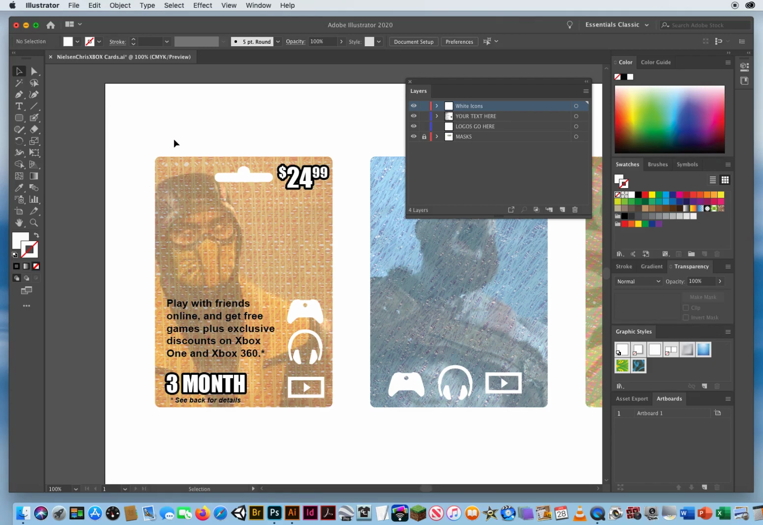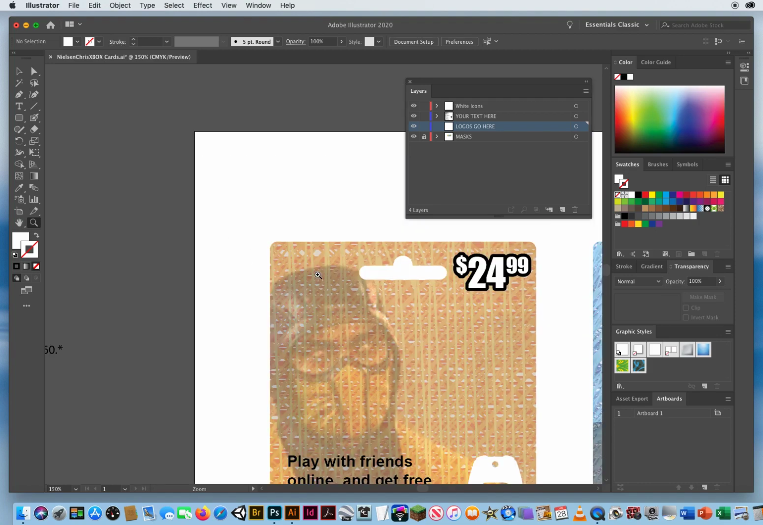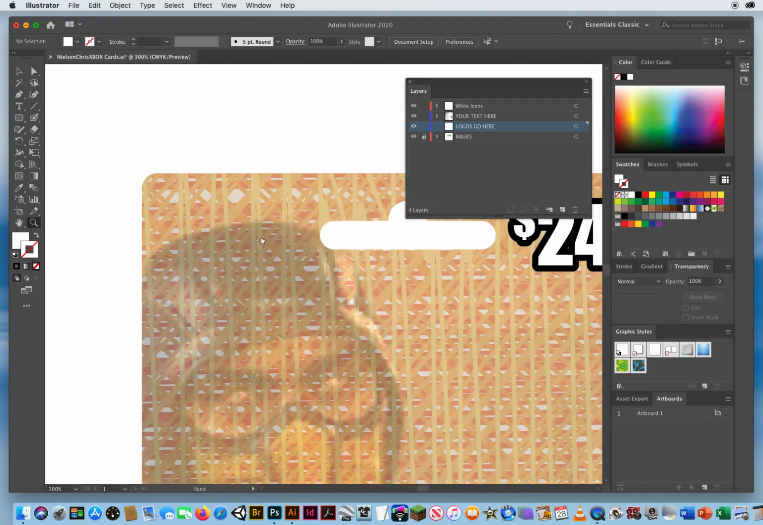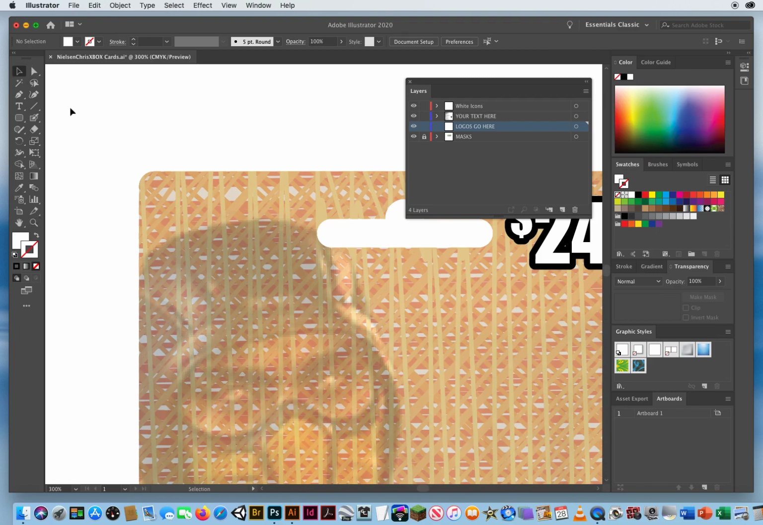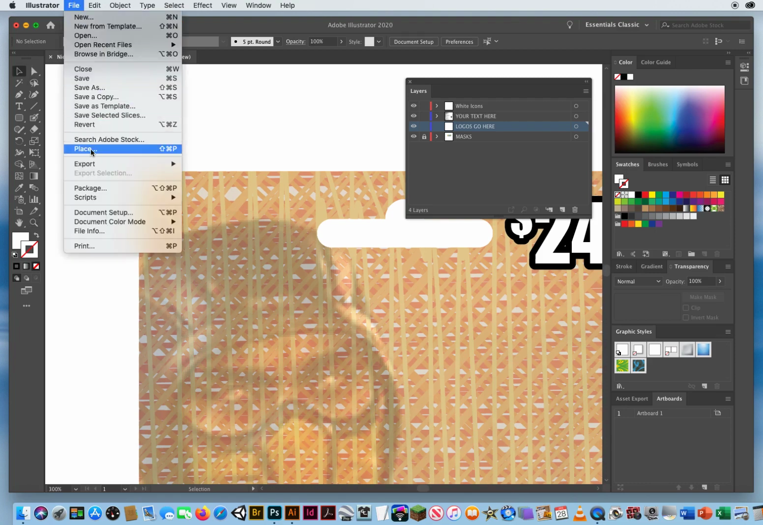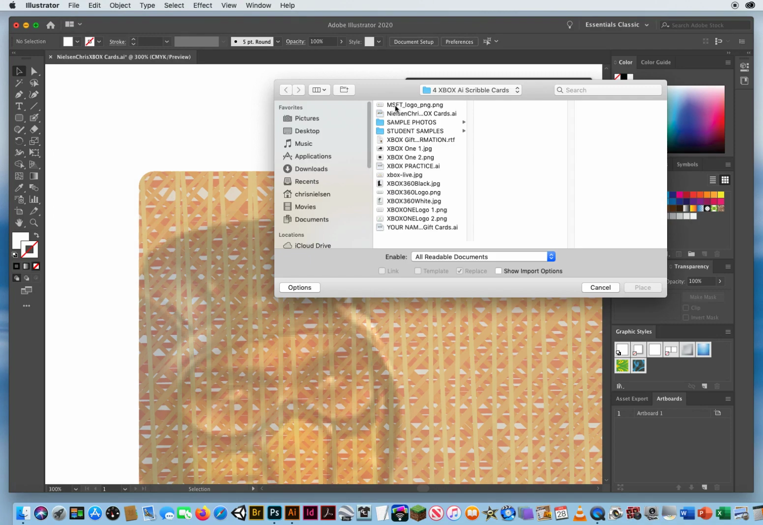Right, so again, once you get all your typography done for your cards, you're going to come down to logos. Go here. And I want to put the Microsoft logo right up here in the upper left corner, so I'll zoom in on that. Go to my black arrow, File, and Place. Inside the Xbox Scribble Cards folder right here, I've got the Microsoft logo, and it's a PNG file, which is a web-based graphic that has no background to it.